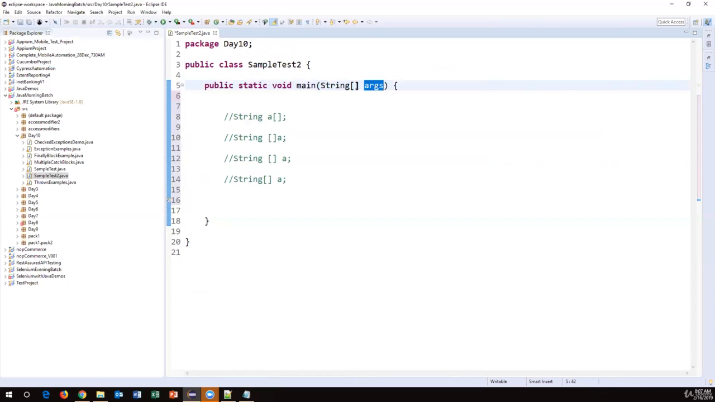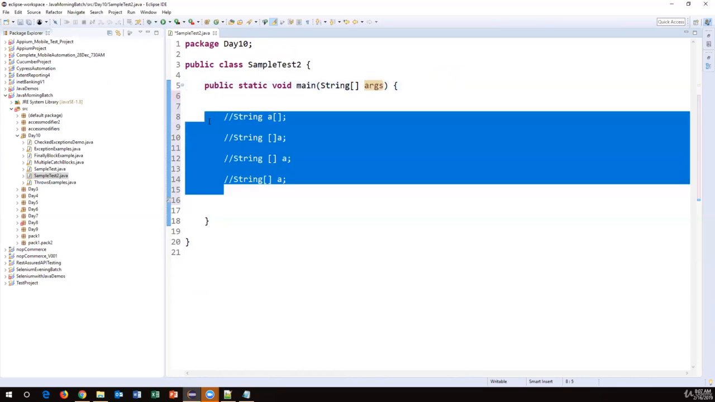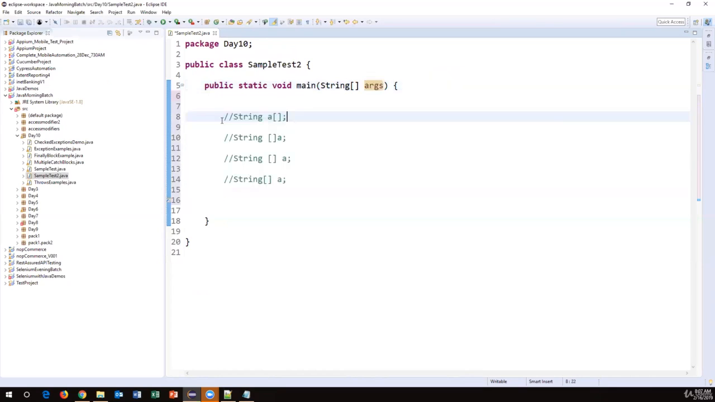Okay, these are the different notations. So you can just follow one notation. So normally I follow the first notation whenever I'm working with arrays. And the same notation is applicable for two-dimensional arrays also. Suppose if it is a two-dimensional array, I can say string, okay, so string A. So this is a two-dimensional array, right?